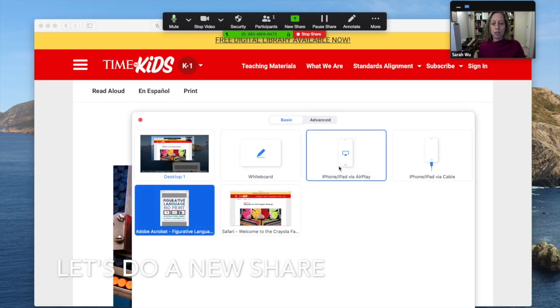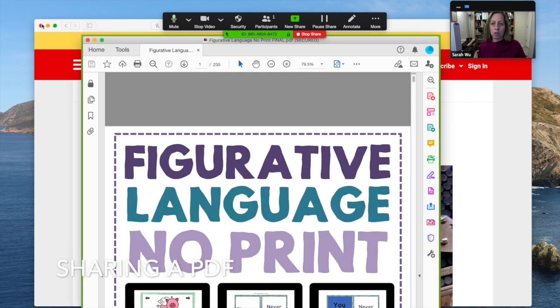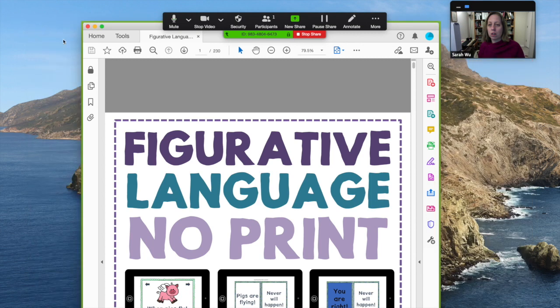So I can hit new share and it'll pop up another thing that I've got open on my desktop. So I'm going to say yes, share. I should also note that you can see I've got two things layered over each other, but you can see the green box is around this one. That is what students see. Even if you have multiple things on your desktop, they will only see what you share.